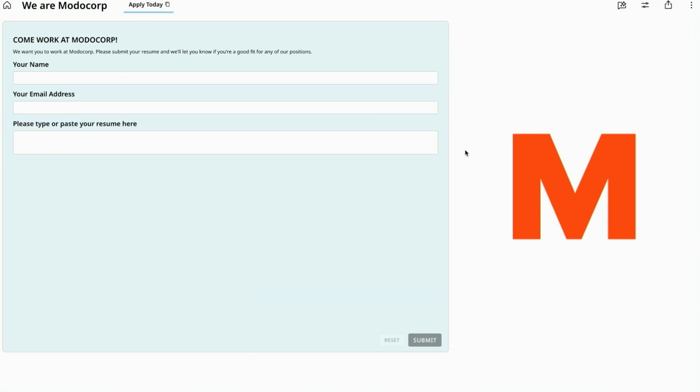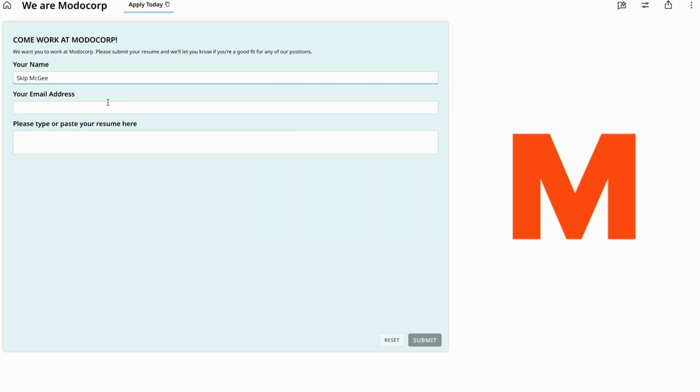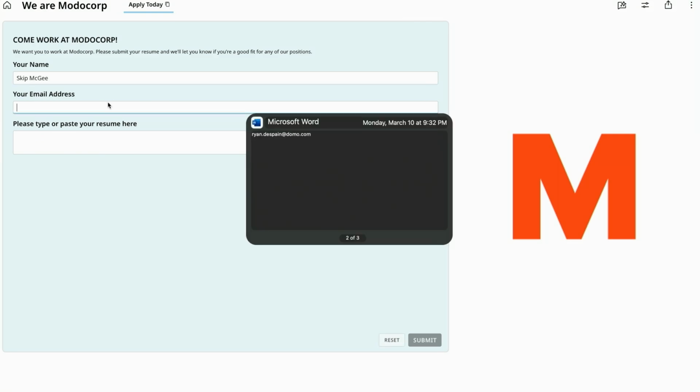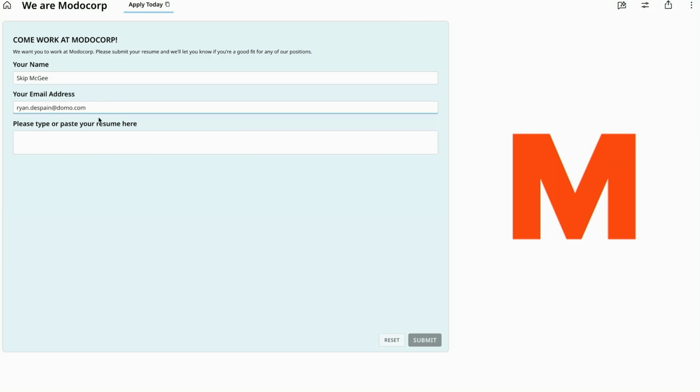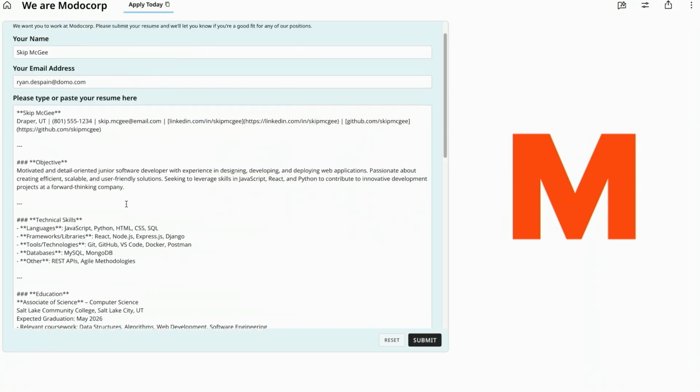This is a simple app that I created, and the start form on this app will initiate the resume screening workflow. And we know we need to provide the candidate's name, email address, and resume. Those were starting parameters for the workflow, so I'll do that now. And I'm going to enter a fictional character for Skip McGee. But I'm going to use my email address just for demo purposes so we can get the email from the workflow. And then I'm going to paste in a resume here for Skip.